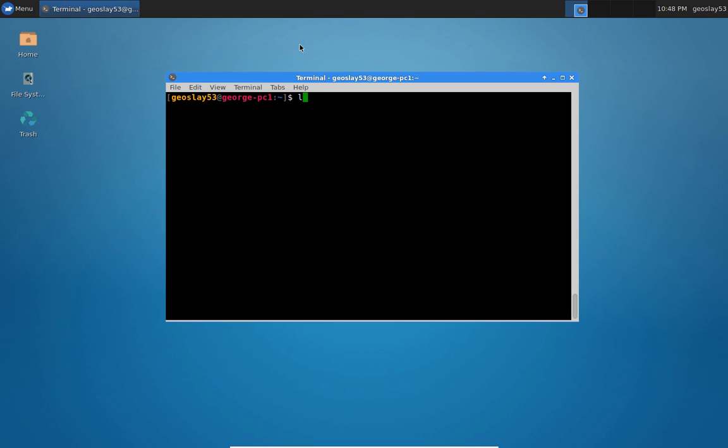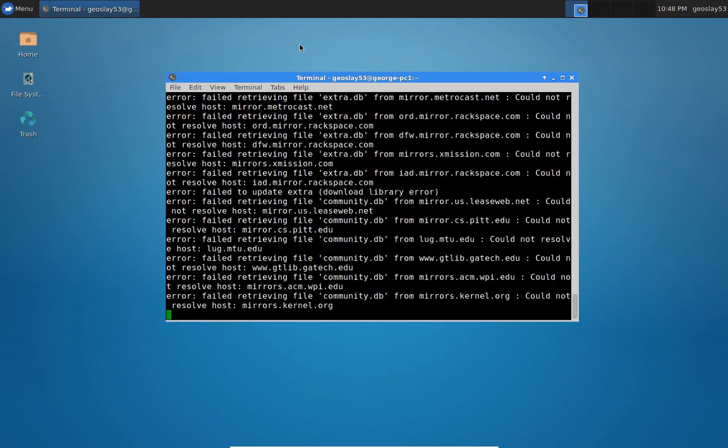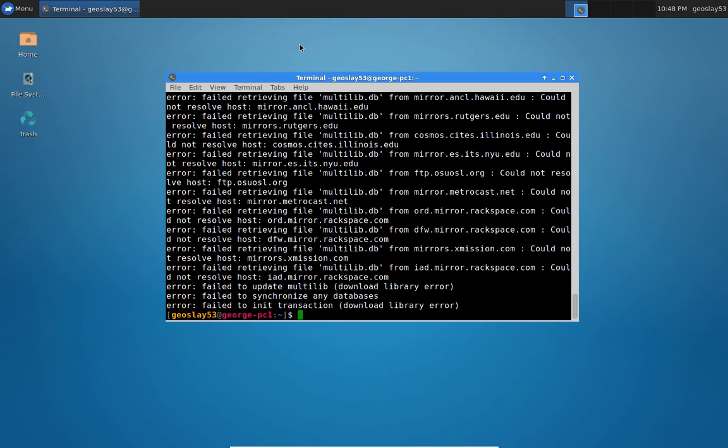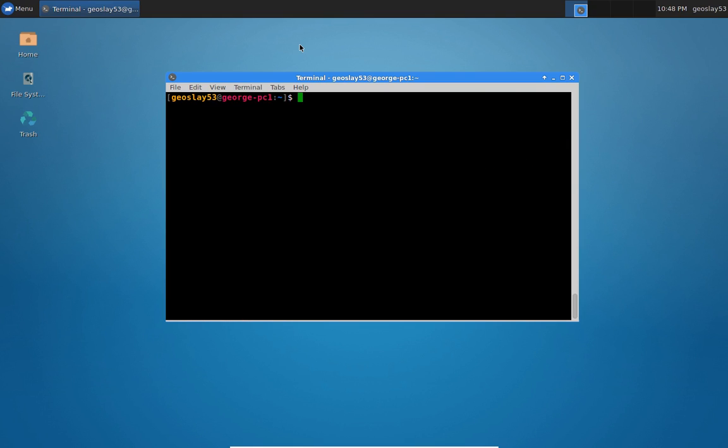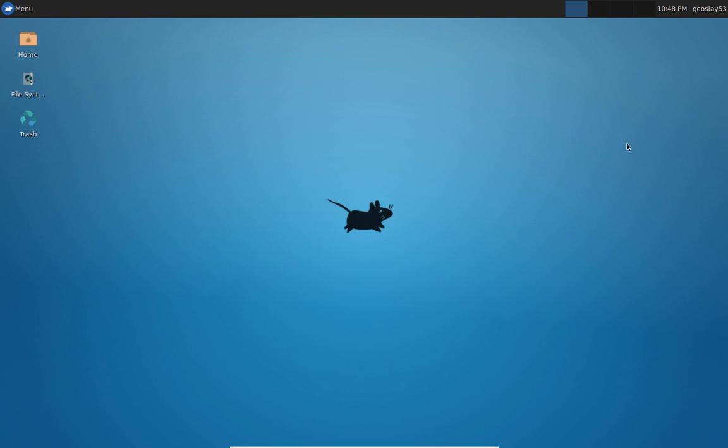Let's take a look at the mirrors. I think there might be something wrong with the mirror. Sudo command slash, let's, yeah. I think there might be something wrong with the mirror. But anyways, you would do that, install it, and basically it's all done, and you're all set. And that's it. And then basically you're all done.